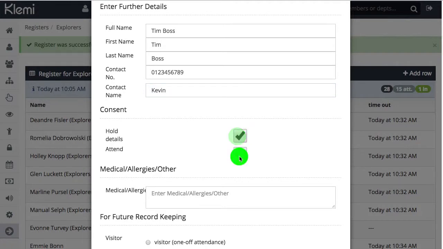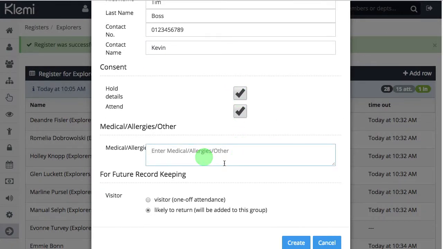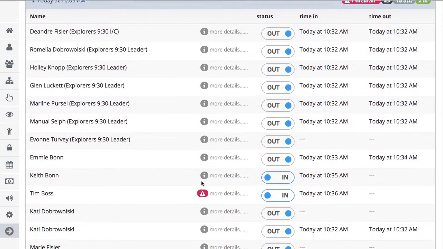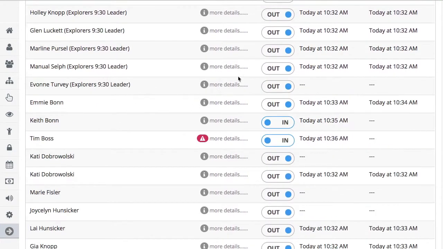Some consent fields here, which are important. Doesn't like oranges. And these options you've seen before. Again, I'll click create, and Tim Boss is there. Let me show you one more thing.